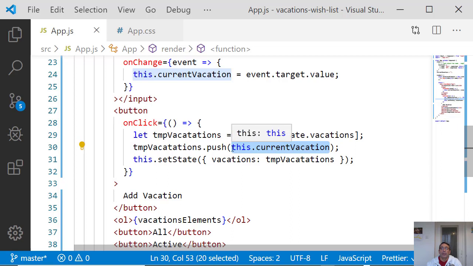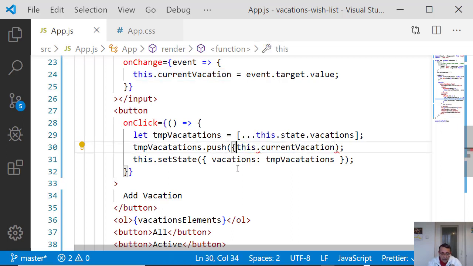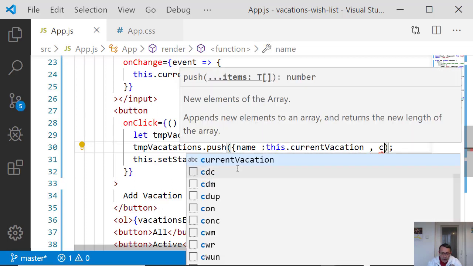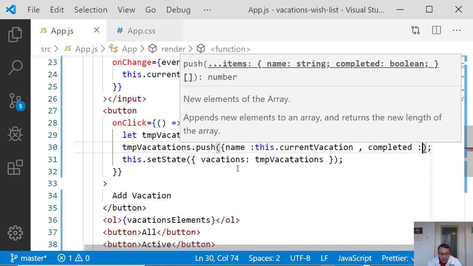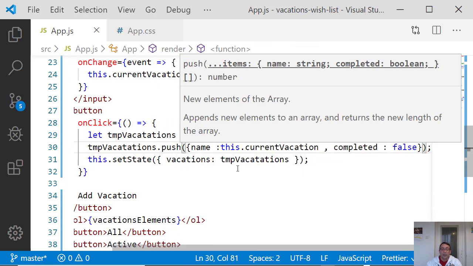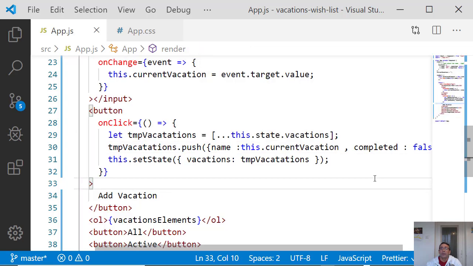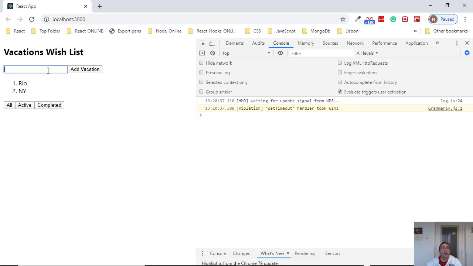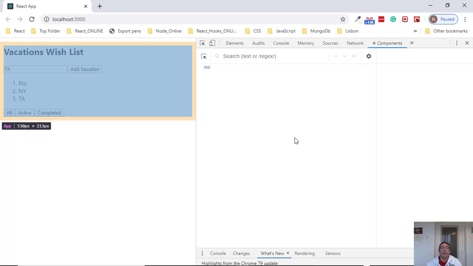But notice that when I'm pushing here I push the string, but I need to push here an object. So I need here name and completed false, because at the beginning the vacation is not completed. Okay, so let's see if it is working. Tel Aviv. Okay, this is nice.